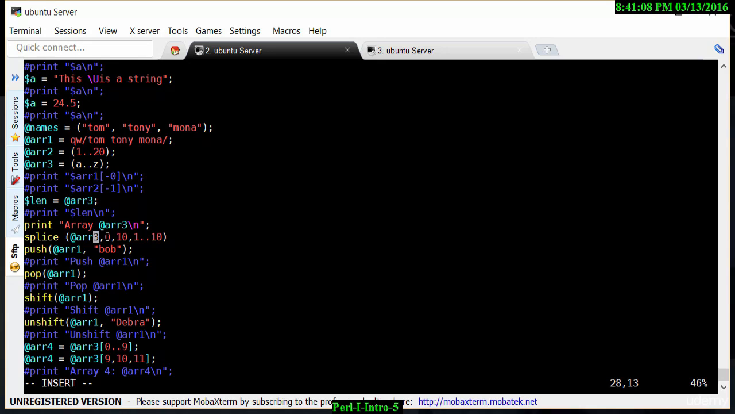So the first 10 elements from A to J will be replaced with the values 1 to 10. We need to make sure we're consistent and put a semicolon at the end of this line. So I'll do that shortly. But the key here is this is how you use the splice command. So let's put in that semicolon as discussed.